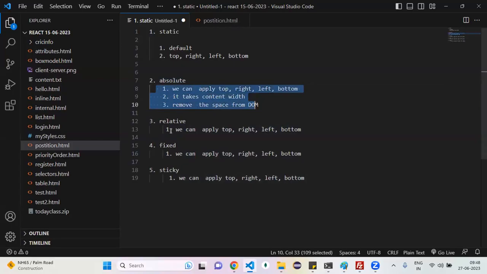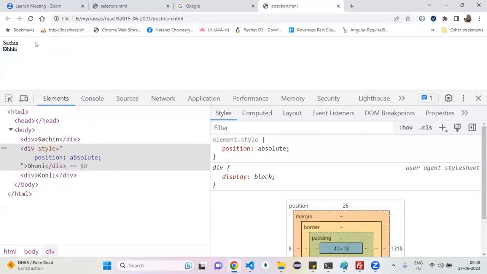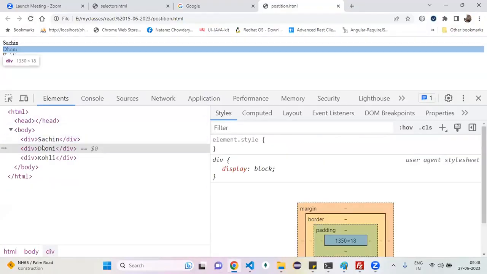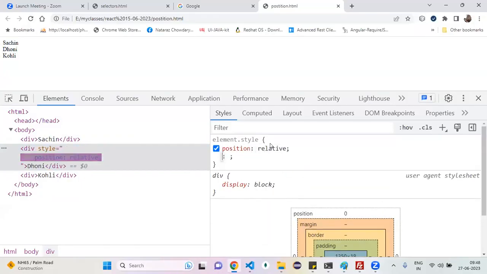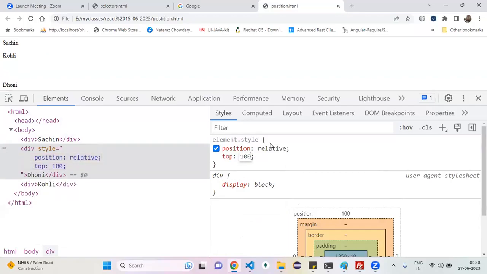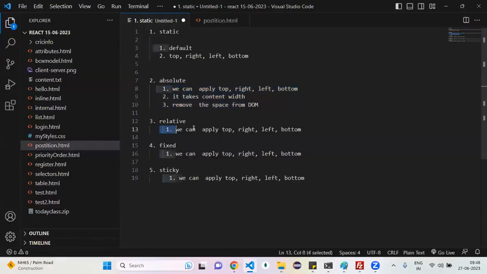Can you check for the relative position? Shall we? Okay, then first, let's go with Dhoni. If I apply position relative, can we apply top, right, left, bottom or not? See, something moves. That means we can apply top, right, left, bottom. Yes, the first point is done.